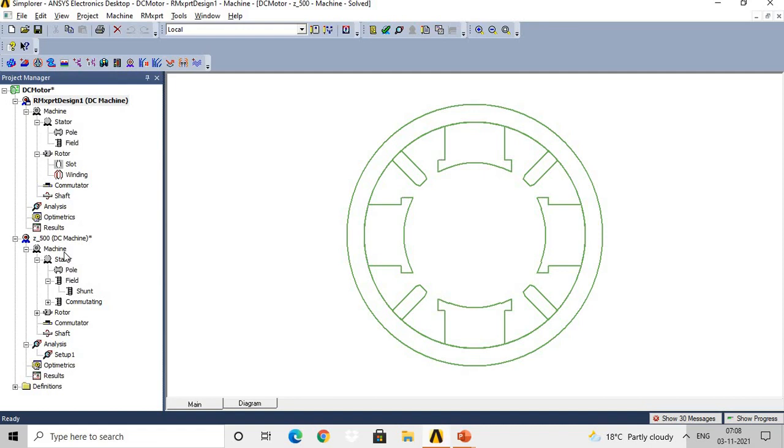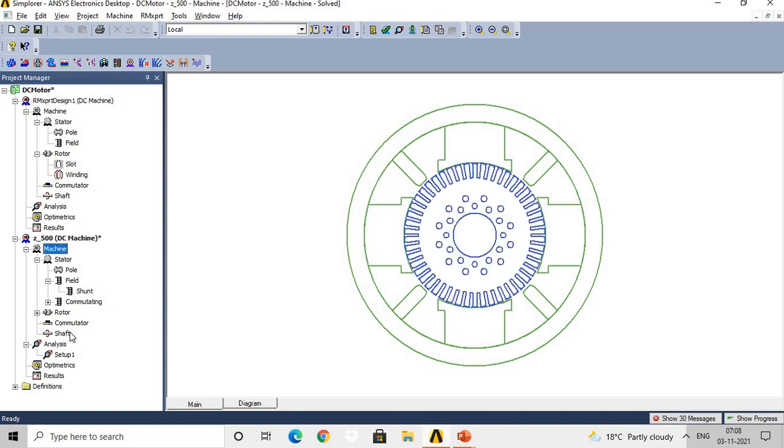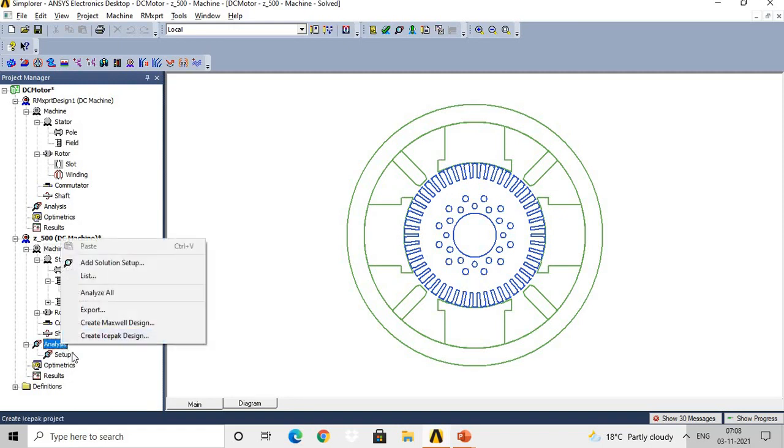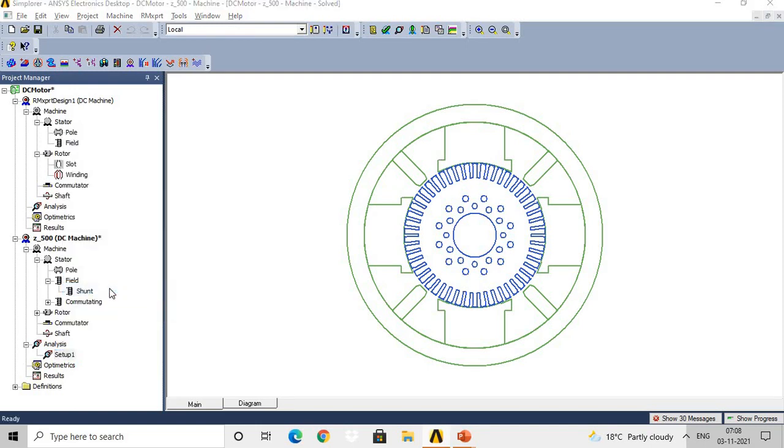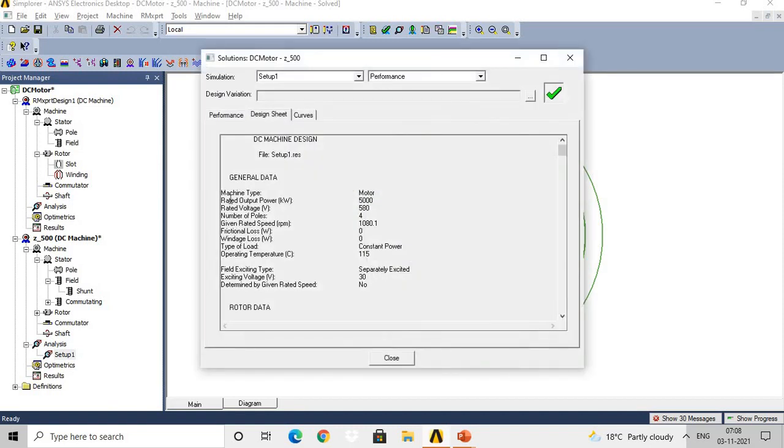Okay, so for the project under consideration in this video session, our design is validated. So now we'll go through the result sheet. For that purpose we have completed the analysis. If you right click on the setup option, there are different options like properties, disable setup, analyze, submit job, create quick report, performance, design sheet, curves, then export, create Maxwell design, create iSpeak design. So here we'll go through the design sheet. Once we click on the design sheet, the entire design sheet along with the performance of this machine will be available here.